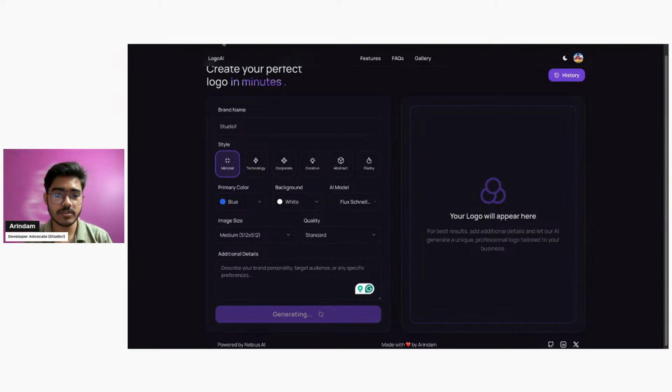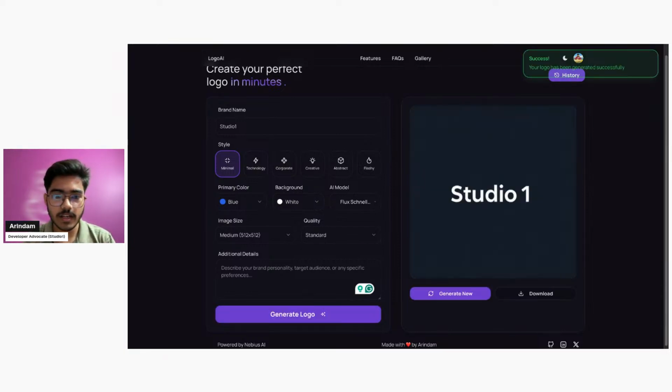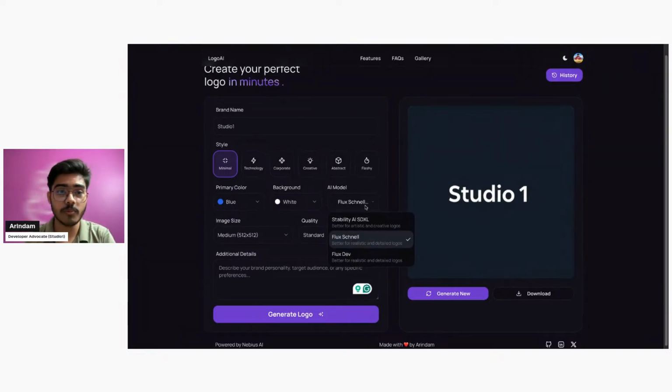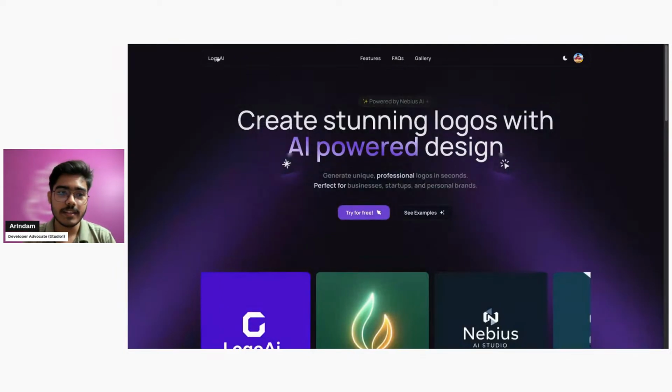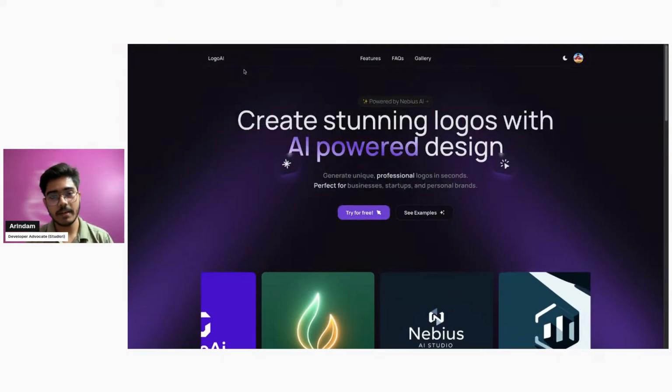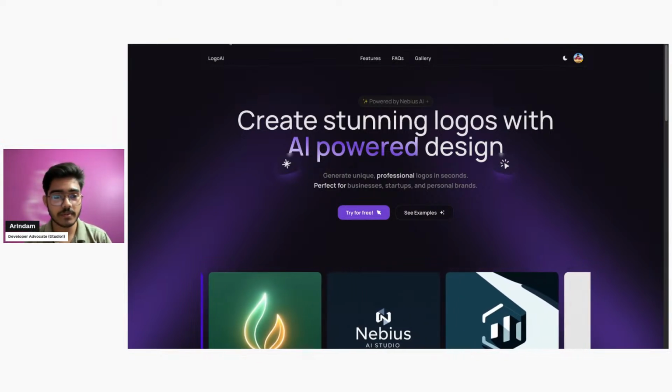So I am using a text to image model. And yeah, you can see the simplest logo ready for you. I'm using the Flux model, which is an open source model as well. You can download that, and you can generate more images. You can see other images in the gallery section. But yeah, that is the base project I recently built and got a huge response from the community.